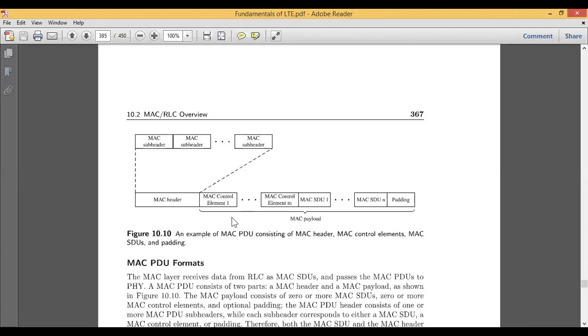It shows the example of your MAC PDU, consisting of the MAC header. Then we have the MAC control elements, 1 till M, then the MAC SDUs, 1 till N, and the last part of the format is padding.